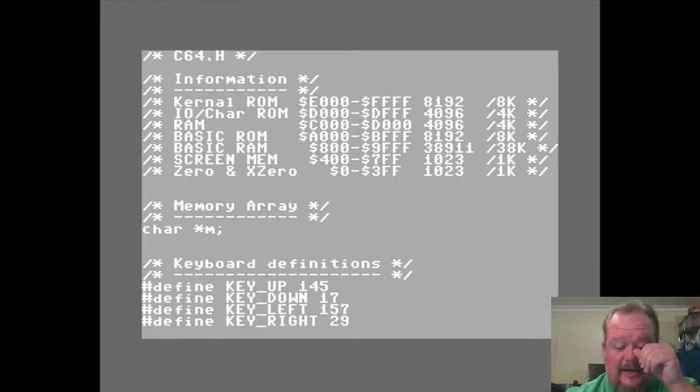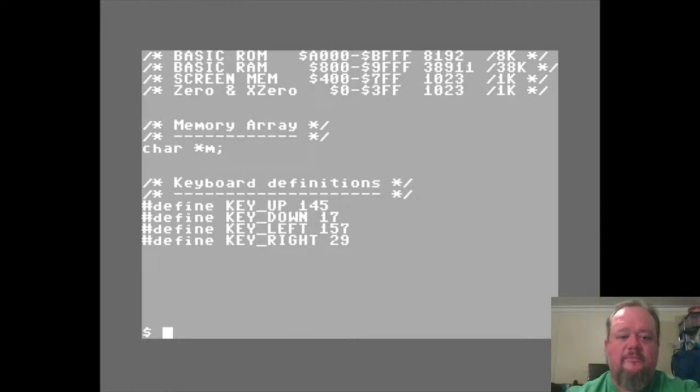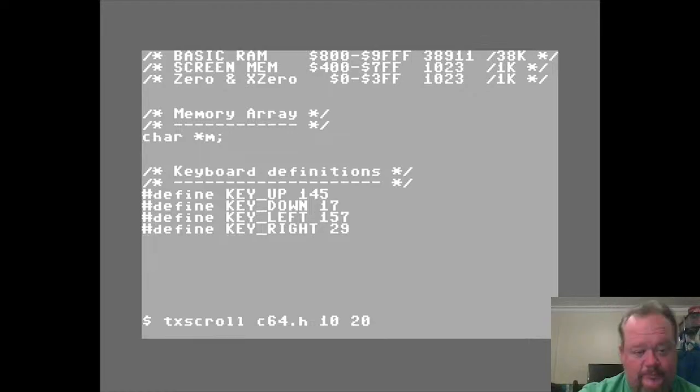Now, if we escape out of this, go down to the bottom here, and I go to TX Scroll, C64.h, and now let's say for our window the top row is 10, bottom row is 20. Now there should be a much smaller window that still scrolls our text. And you see, now we have a much smaller window.